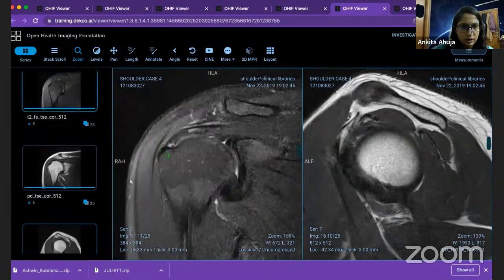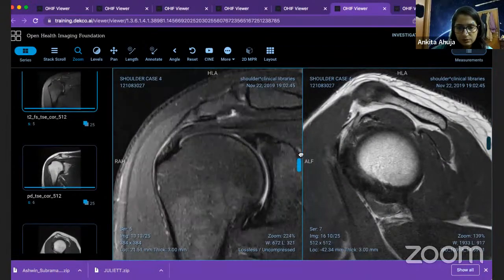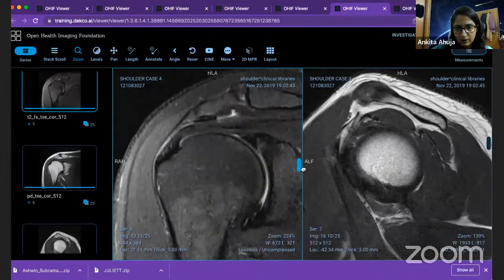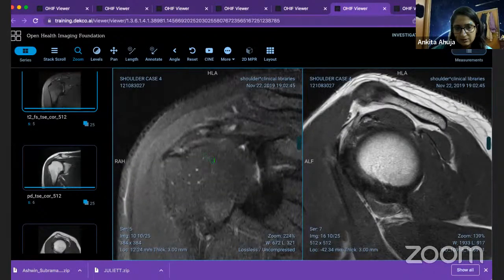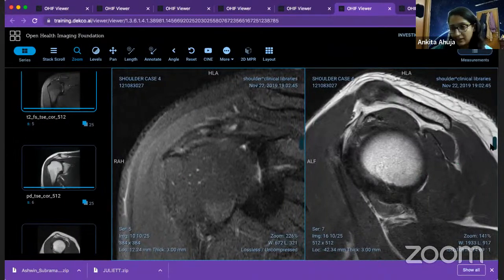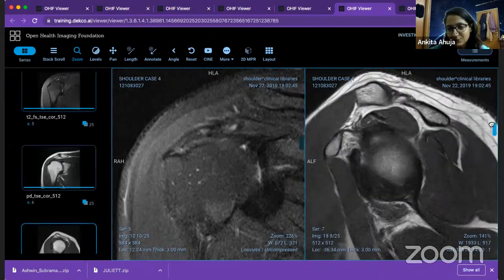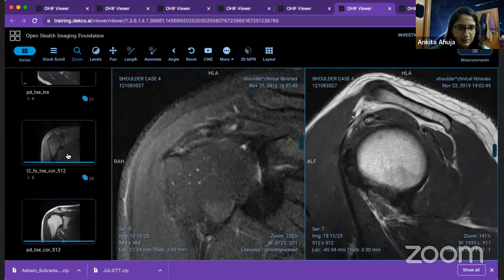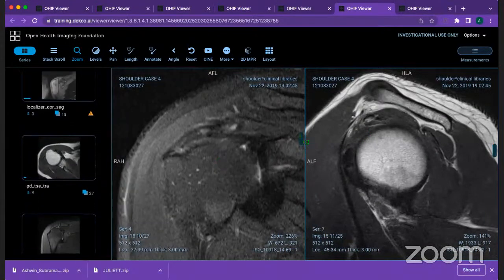Showing it to you on coronal as well. Biceps tendon till here, and then this is your intra-articular segment. Do you remember seeing the normal one? How does it look? Similar or different? Quickly, we have quite a few pieces to see. See this. Look different.